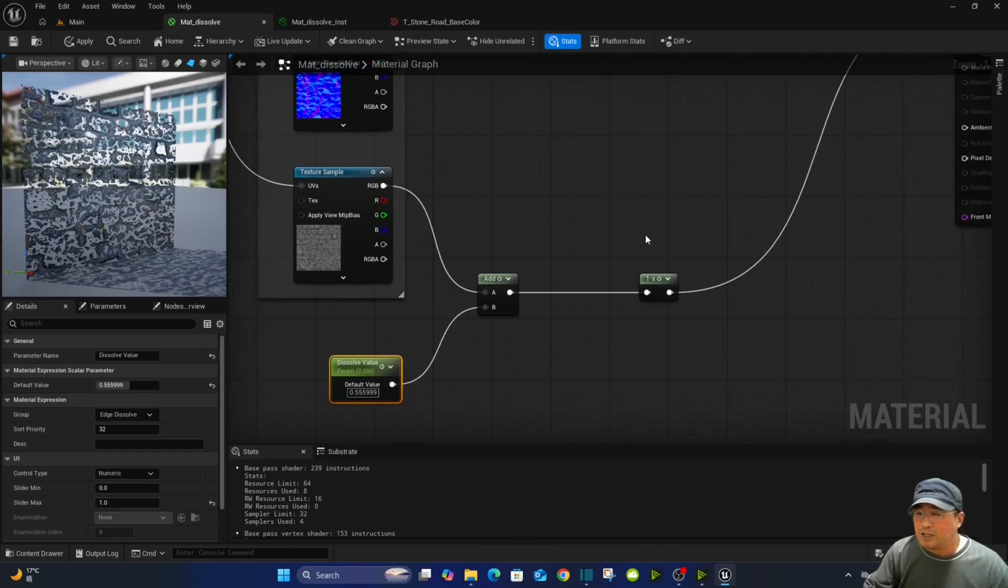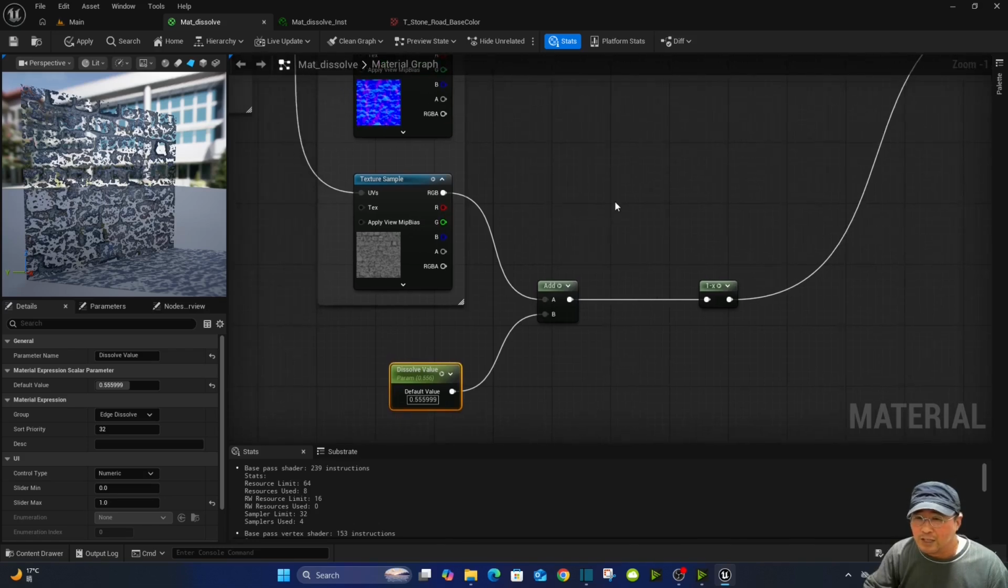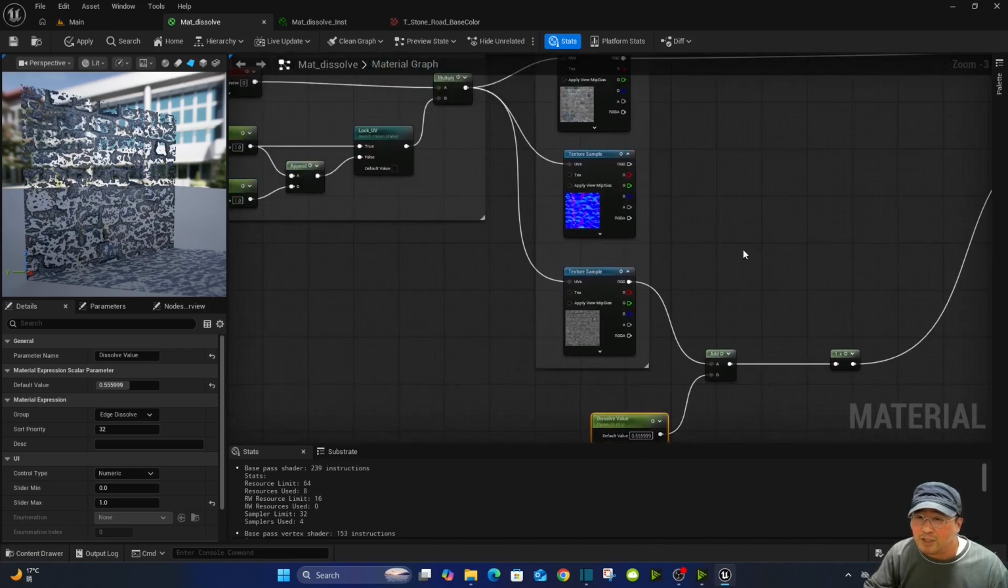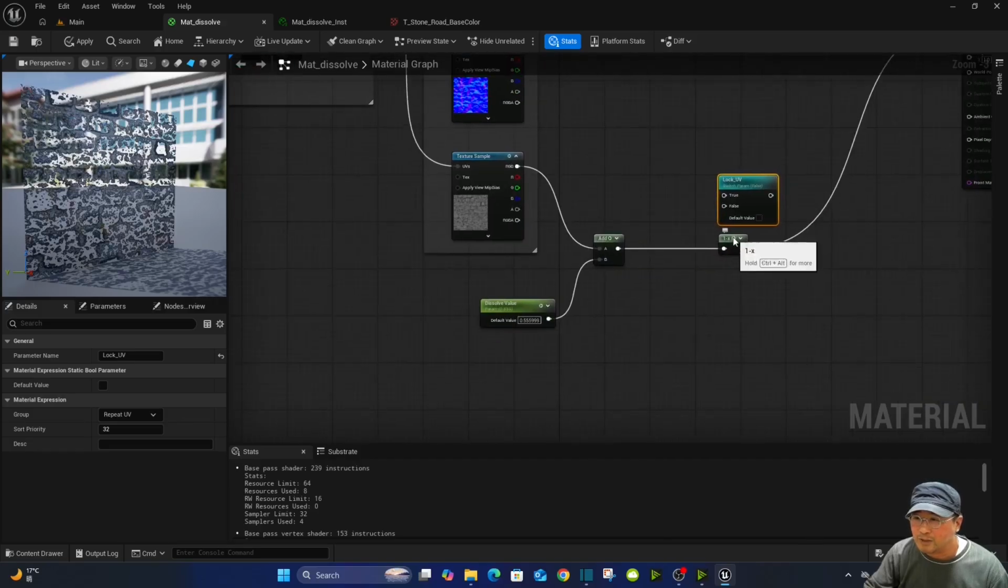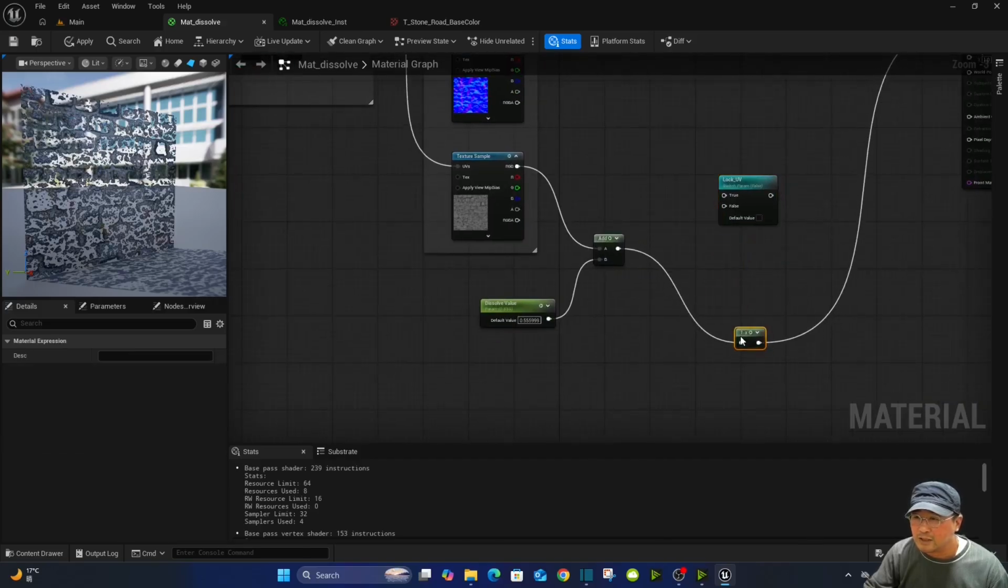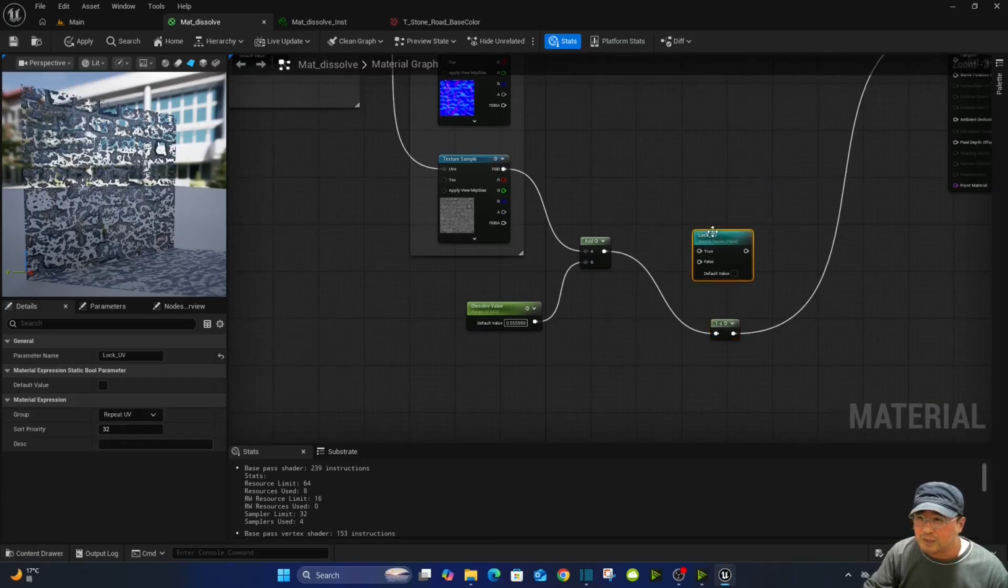And right over here, okay, I want to do one more thing. I want to create a switch. Okay, we can choose either dissolve from the edge or dissolve from the center. So I can use the same practice as what we did before. We can copy this node, Control D, and then I put it right over here. And I will rename it as reverse dissolve.